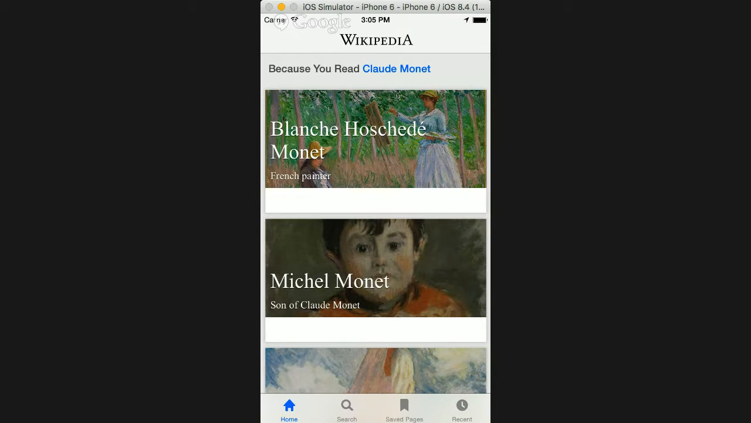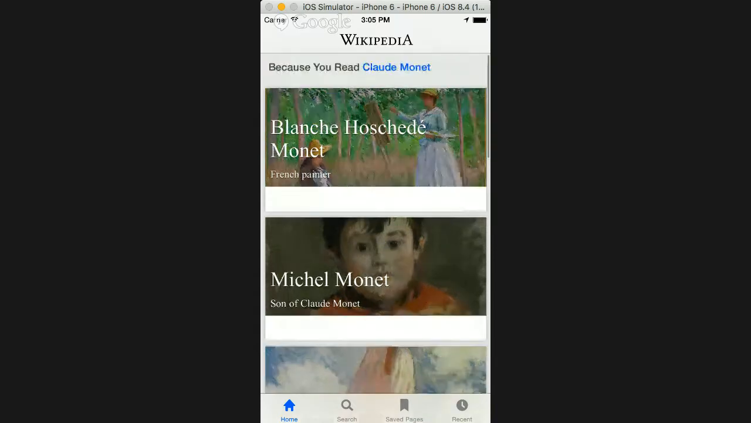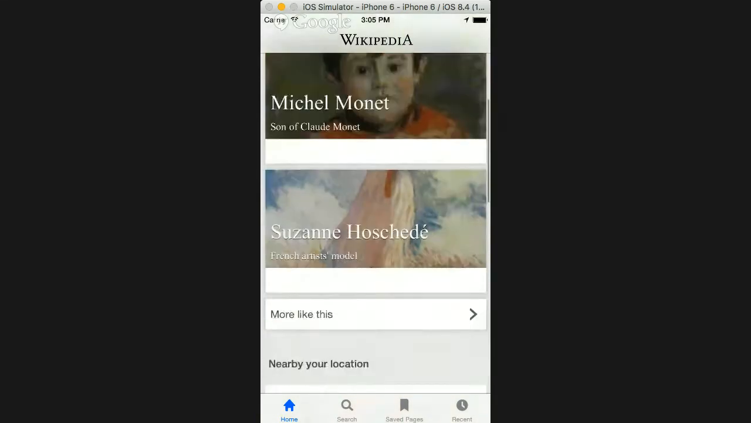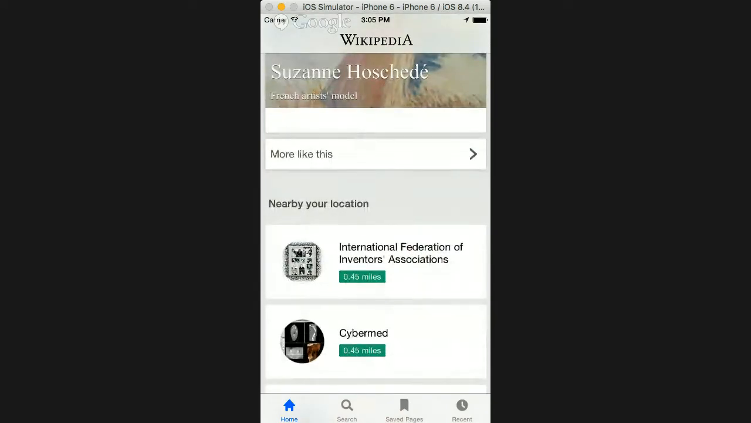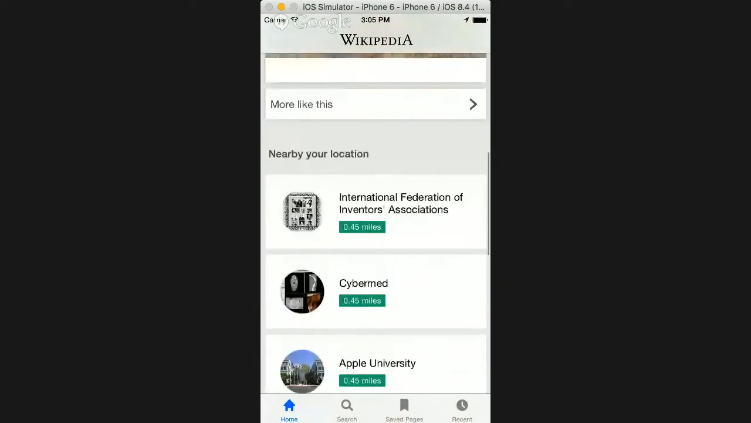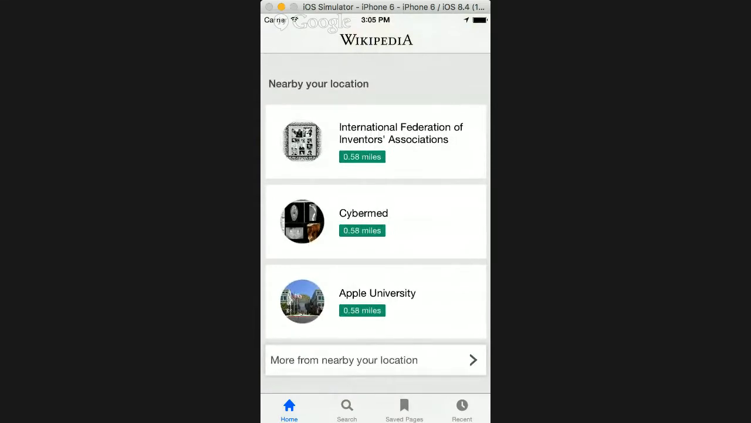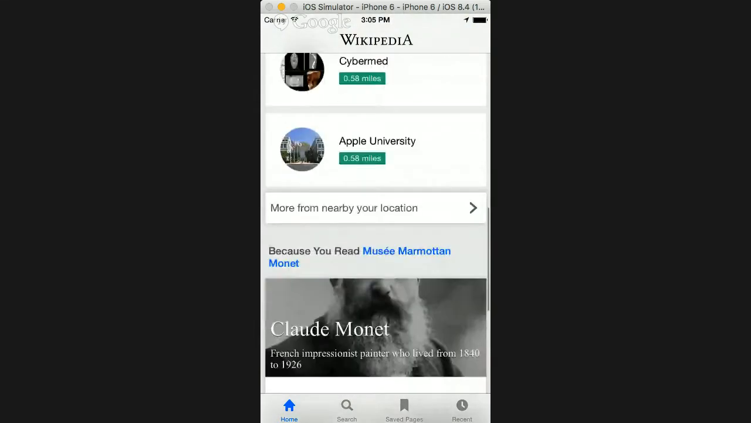So what I'm showing you right now is the first version of the new home screen, which is powered off of things you've read. So here you can see, you've read Claude Monet, so here are 3 recommendations. There's a button to see more like this. You keep scrolling, you see things like what's nearby your location. You can see more nearby your location.